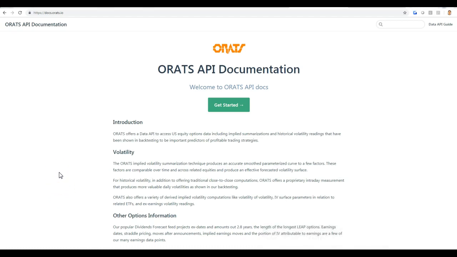Hi, this is Matt, and today we're going to go over the ORATS API, the data API, and the documentation can be found at docs.orats.io. And you'll hit the welcome page there, where we say a little bit about what you're going to find inside of the API. Obviously volatility information, but also many other data points.